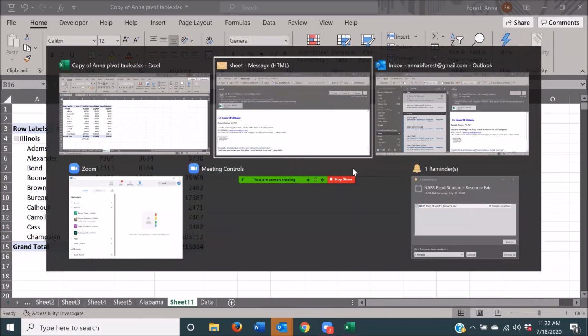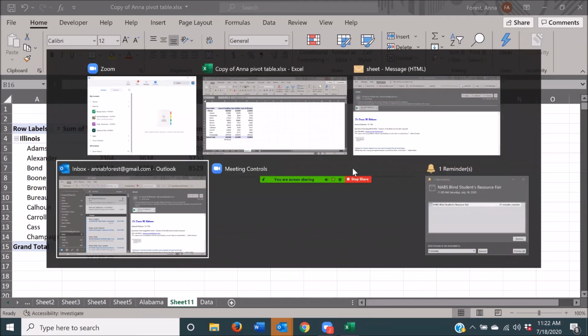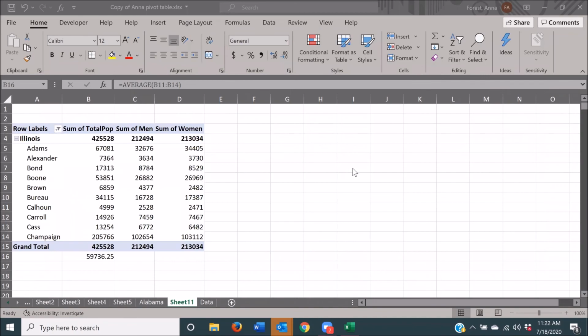Let me get back to my Inbox session macros with deep zoom. Zoom. Copy of pivot table. Sheet attachments left there. Inbox session macros. Meeting controls. Meeting controls. That meeting for all.